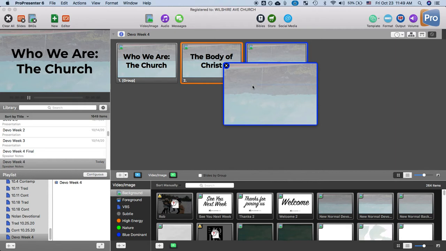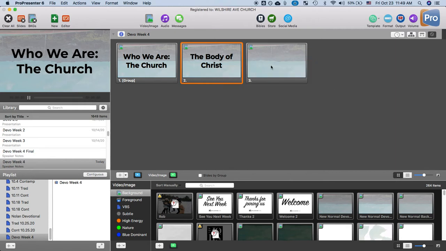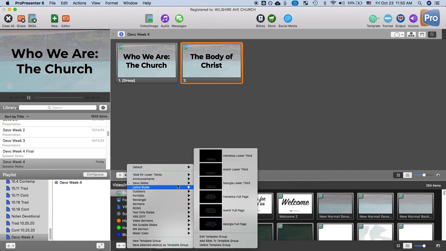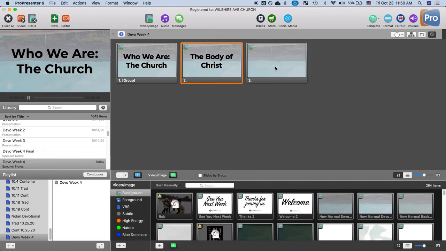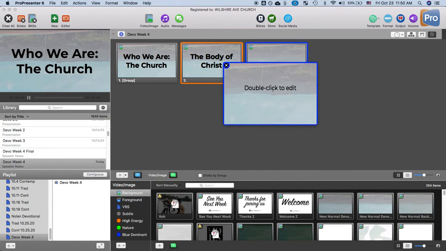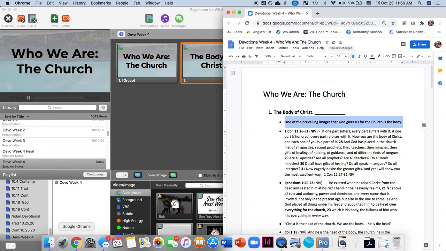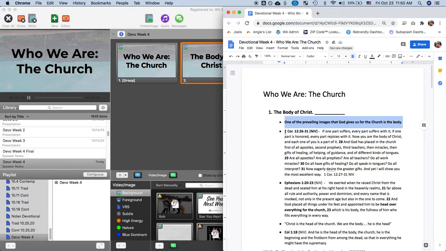So, I think I ruined this one, so I'm going to delete it. But again, that's down here, Devo slide. Insert a quote slide for me. Quick edit, right click, paste and match style. Boom!